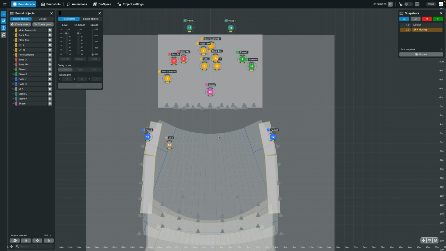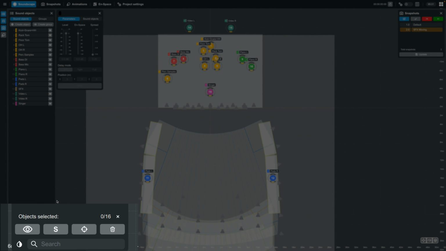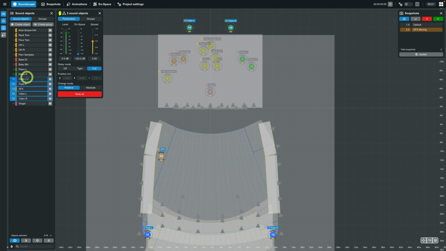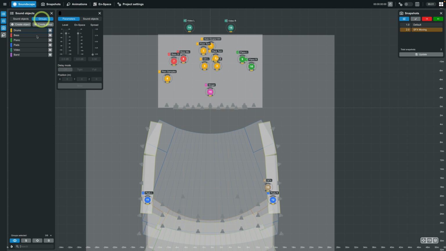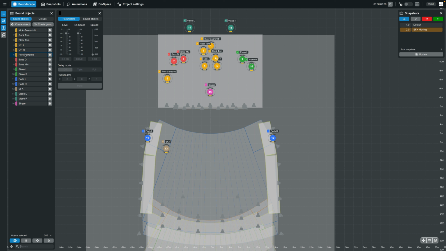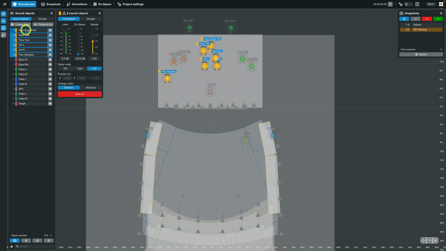The Soundscape view comes with a few additional helper functions for working with your sound objects. These are located in the toolbar at the bottom of the sound objects list. First is the visual solo. The visual solo will highlight any selected objects or groups in the viewport. This has no audible effect. It's simply here to help you with locating and organizing your project.